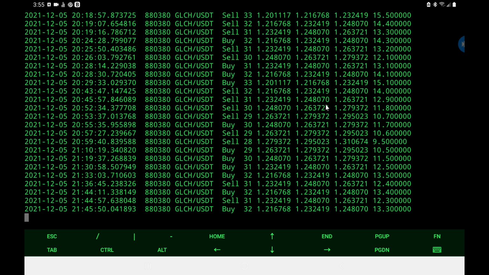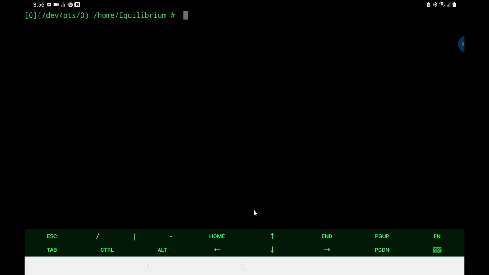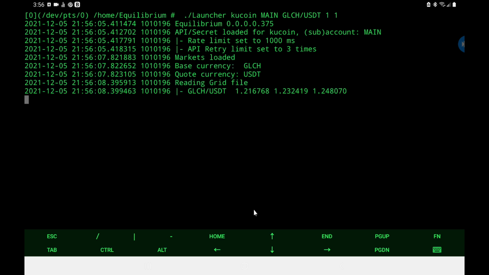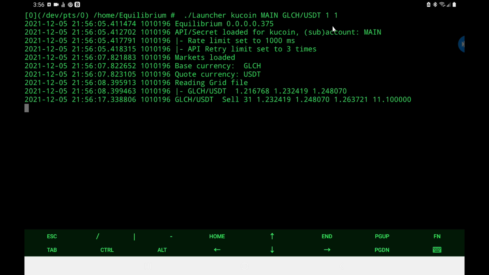Equilibrium does this very nicely. Okay, I'm at level 32. I'm going to abort the process. I'm going to restart it. And it's picking up right where it left off, as if the interruption never took place. And I got lucky and I got a sell right away. Most of the time, that doesn't happen.